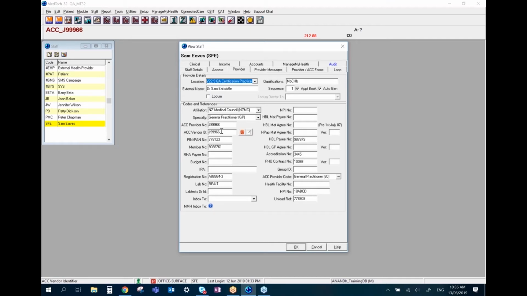During the upgrade, all existing ACC provider numbers will be automatically copied to the ACC vendor ID field. However, if you enter a new provider, you will need to complete this manually, ensuring that the ACC provider number and ACC vendor ID fields are completed. This icon here is used to associate a digital certificate to the ACC vendor ID of that staff member, if they've been provided their own digital certificate. If the staff member doesn't have their own digital certificate, the digital certificate configured in the location setup will be associated with the ACC vendor ID when submitting things to ACC.